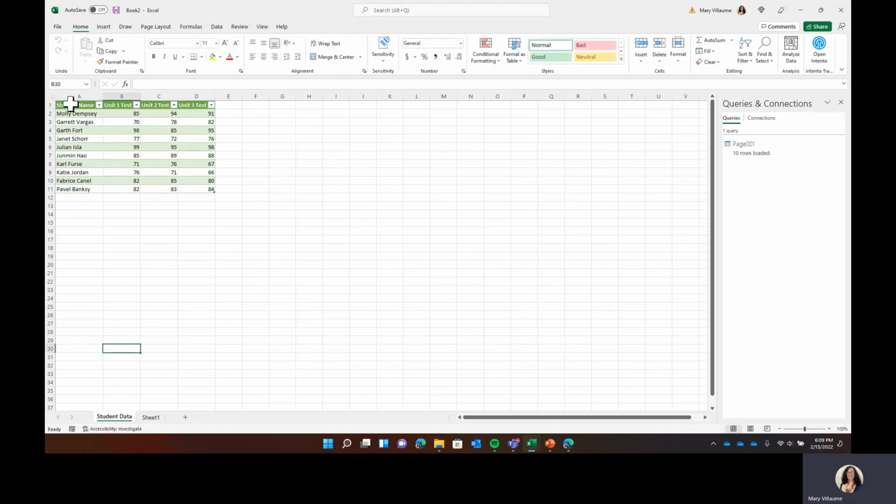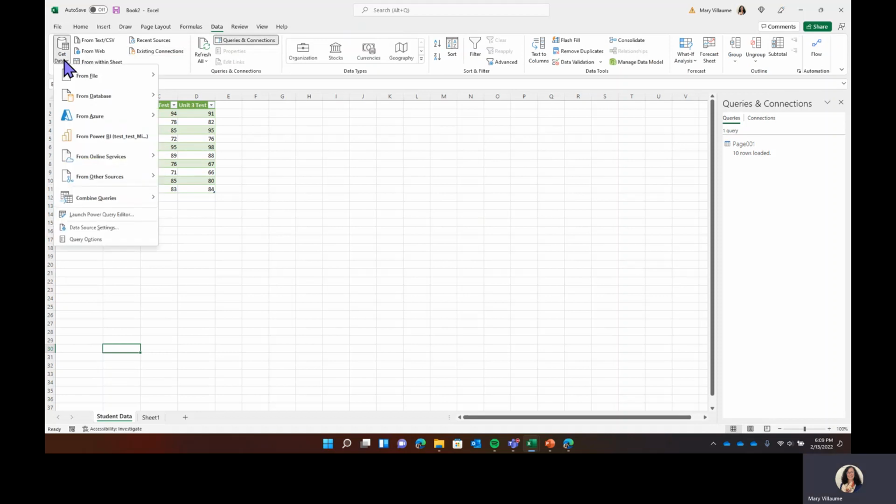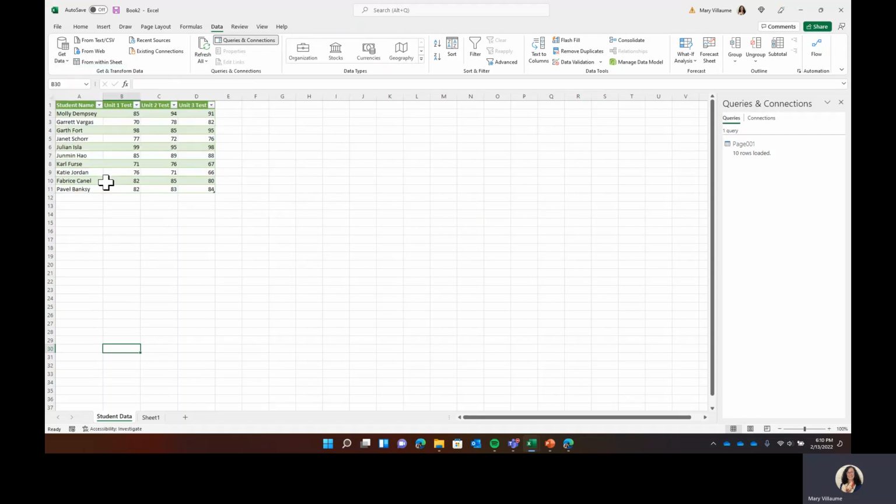What we find is all of the information that we had is imported. So all of our column names, all of our student names, and all of their testing data. And all we had to do was go to Data, Get Data, From File, From PDF, select the PDF that contained our table data, select the table we wanted, and it all came in automatically for us.